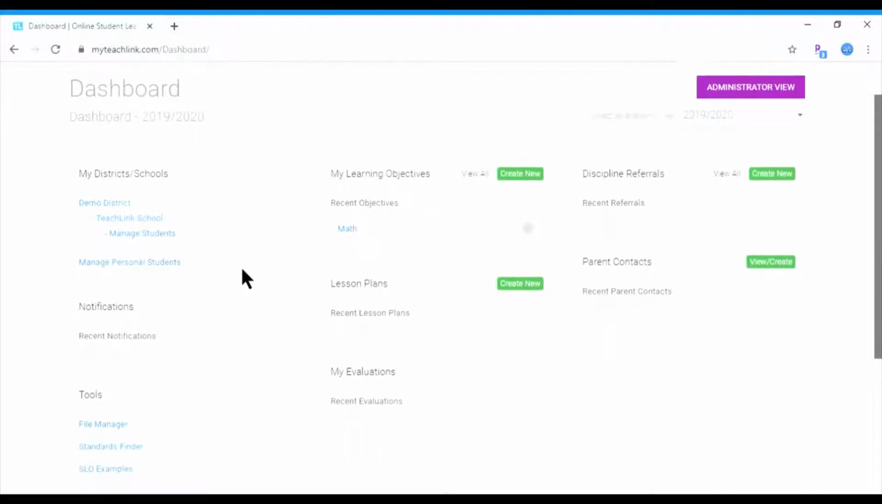Their information on their SLO, any discipline referrals that they have submitted will end up here. Parent contacts that they have recorded will go in here. How they're doing on their lesson plans, if they've been submitted or not, end up on this card. Any action that has been taken on their timeline ends up here.